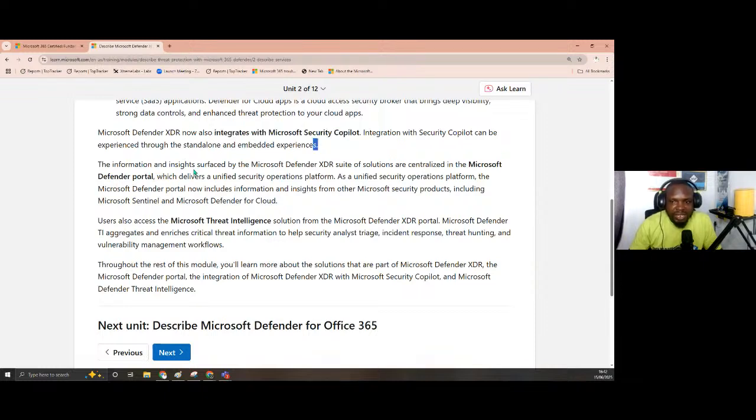So the information and insight surfaced by the Microsoft Defender suite of solutions are centralized in the Microsoft Defender Portal. The Microsoft Defender Portal is the security admin center of Microsoft 365, mind you, while the compliance admin center is the Microsoft Purview admin center in Microsoft 365. So what the Microsoft Defender portal does is deliver a unified security operations platform.